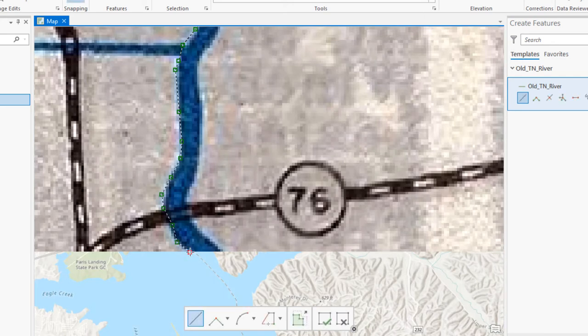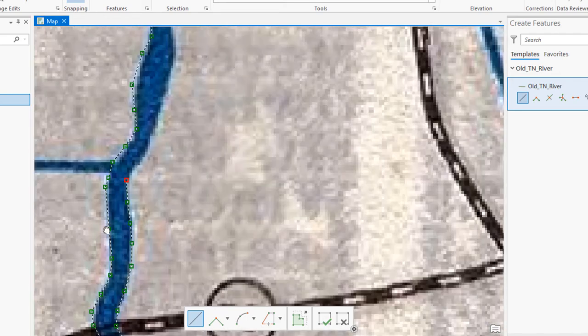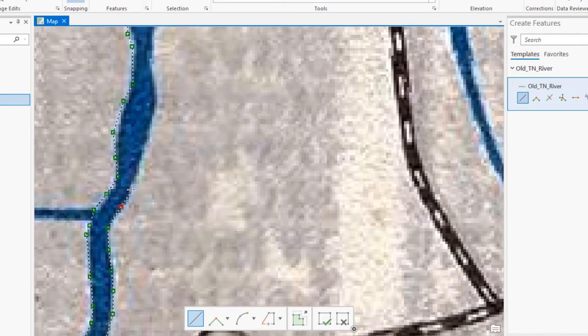Okay, you see I'm to the edge of the map, and so what I want to do is just continue over to the east bank, and then I'm going to come up the east bank. So you want one continuous polyline that outlines the entire river.